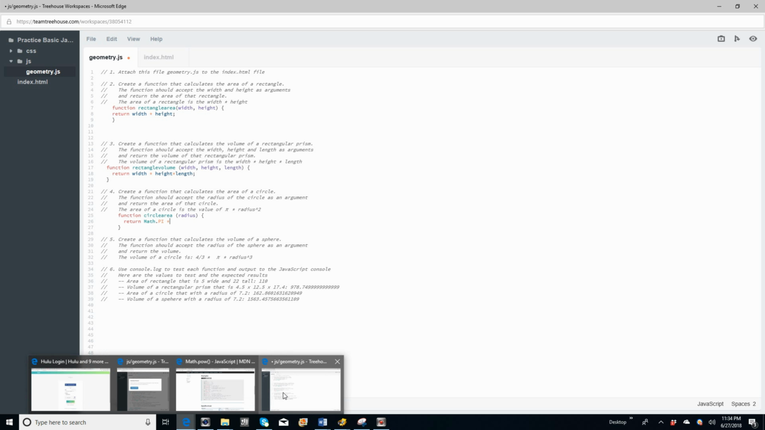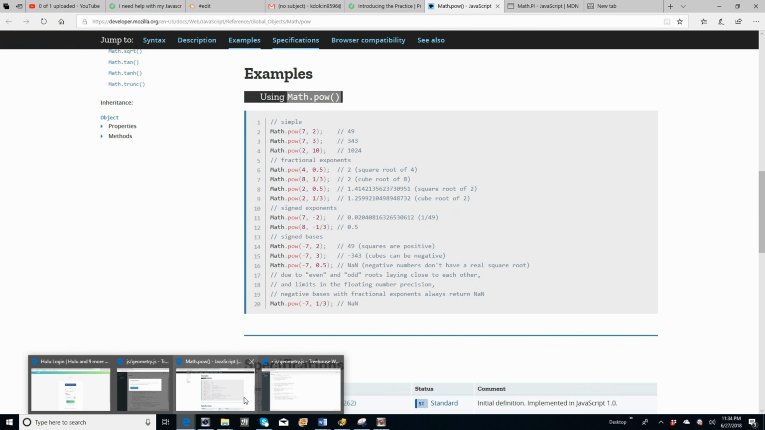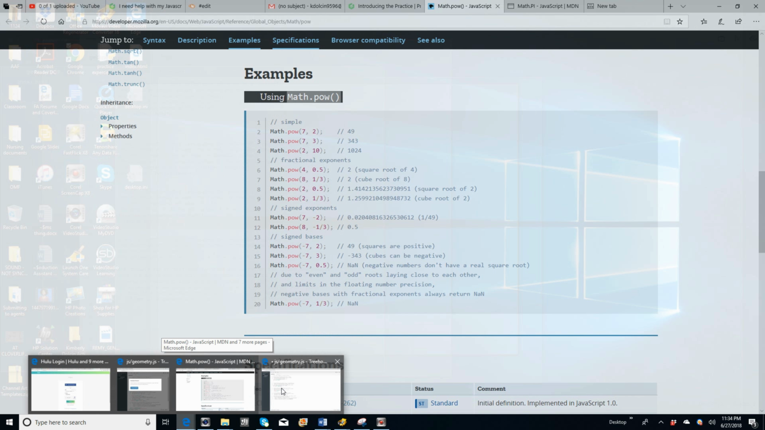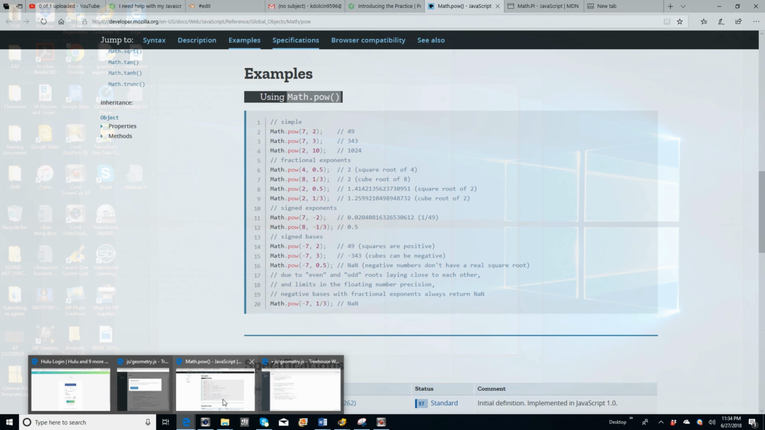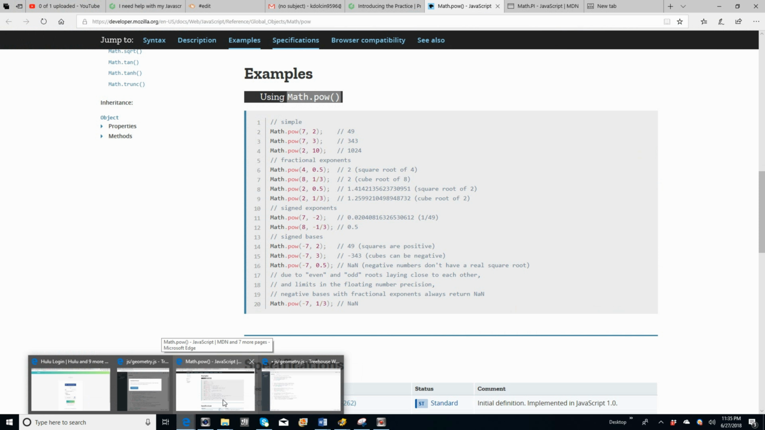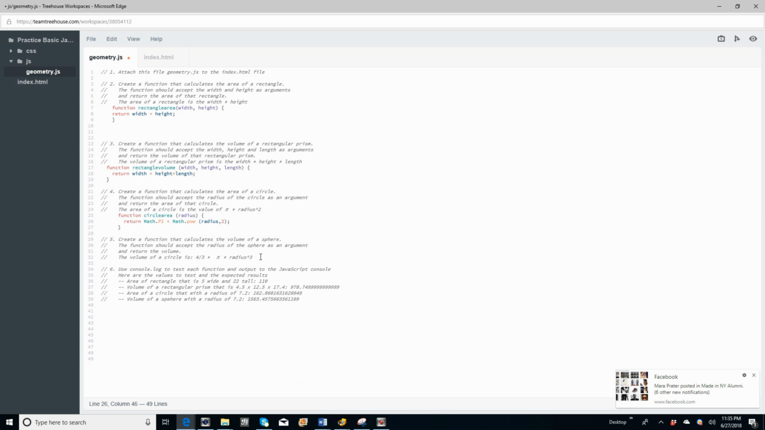So how do we do that? Remember our syntax, Math.pow. So what I'm going to do is Math.pow of radius to the second power. Let me just make sure I wrote that correctly. Math.pow, yep, is correct. Alright, so the fifth one is: create a function that calculates the volume of a sphere.